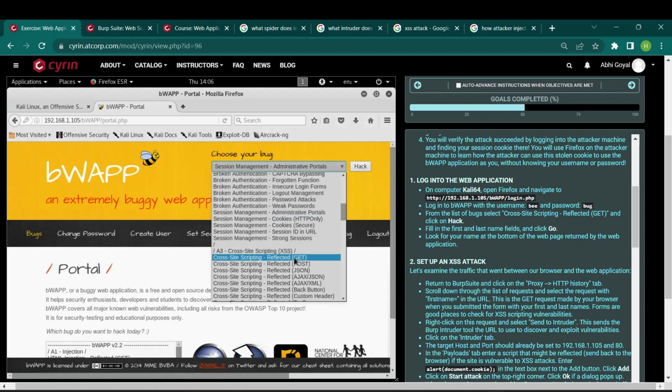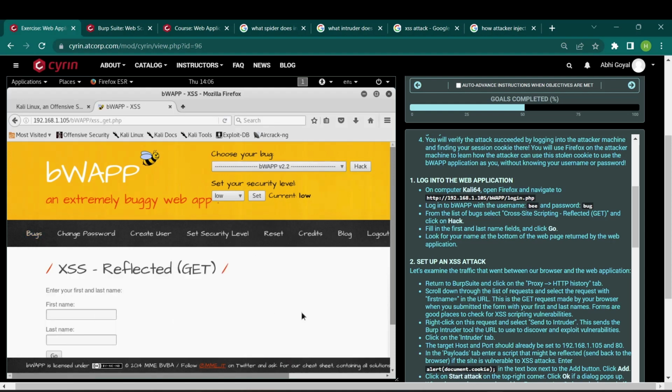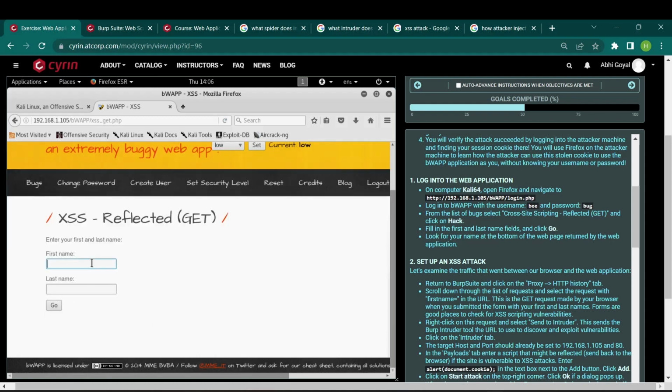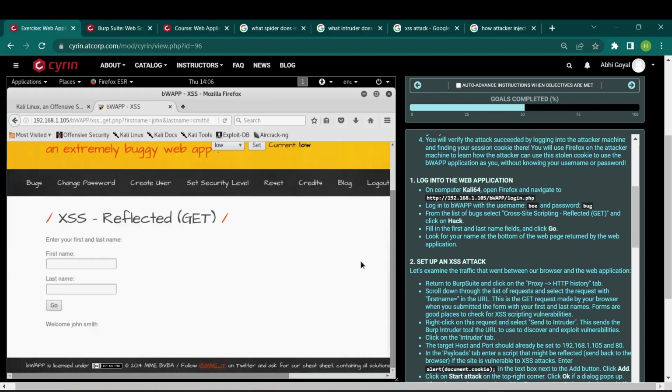This one, cross-site scripting, and click on hack. First we will provide valid credentials, like for first name I have provided John, next one Smith, and click on go. It will simply print "hello John Smith, welcome John Smith." The credential I am providing will be printed as it is.